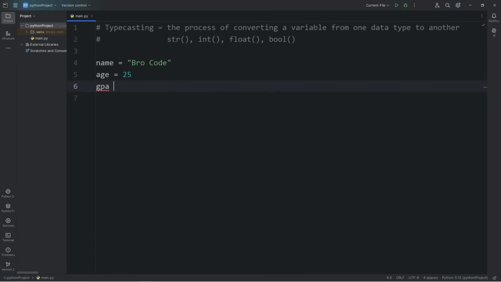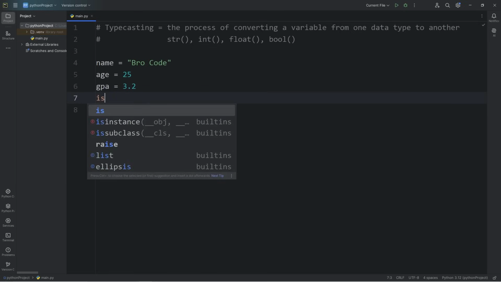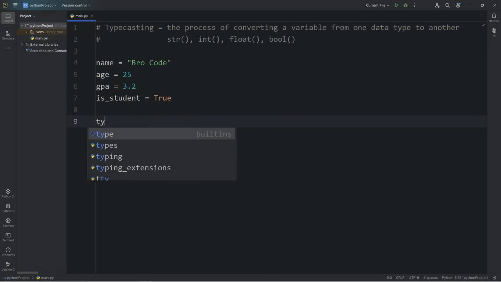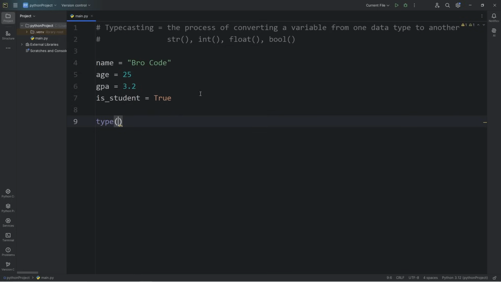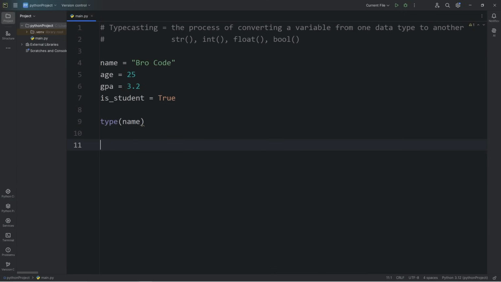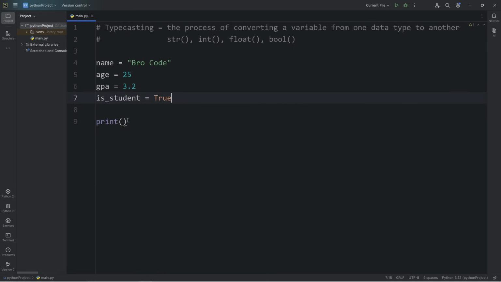A GPA for grade point average, let's say 3.2. And a boolean of is student. Are we currently a student? Let's say that's true. Now, you actually could get the data type of a variable or a value by using the type function. Then pass in a value or variable. However, when I run this, there's no output. So I need a print statement. We will print what is returned by the type function. Get the type of our name variable, then print it.